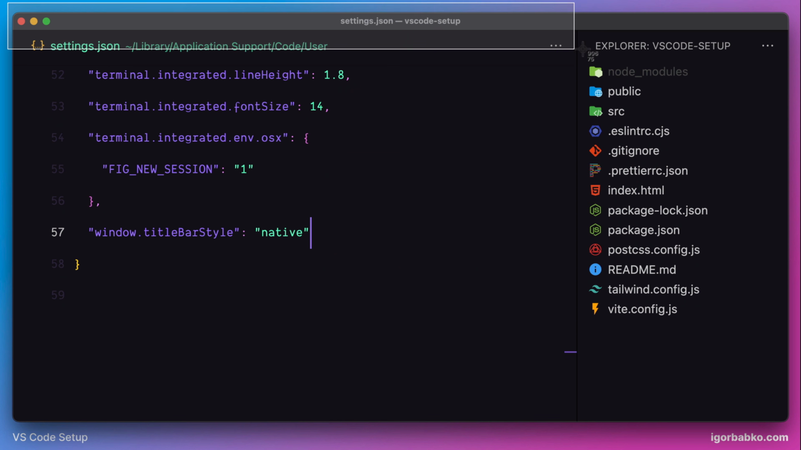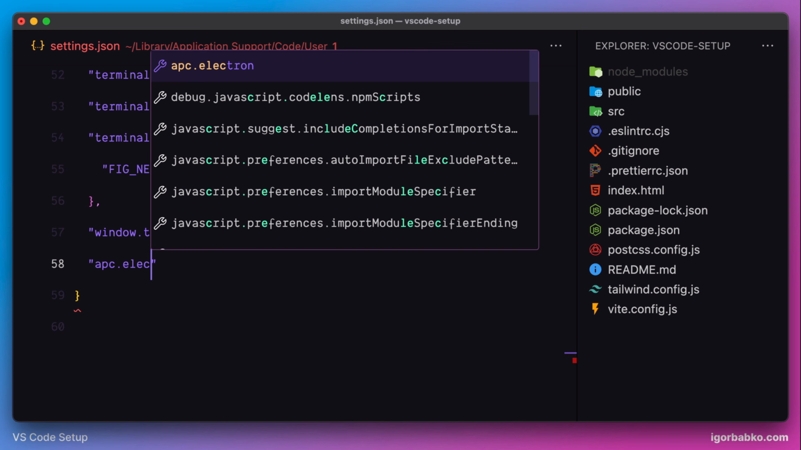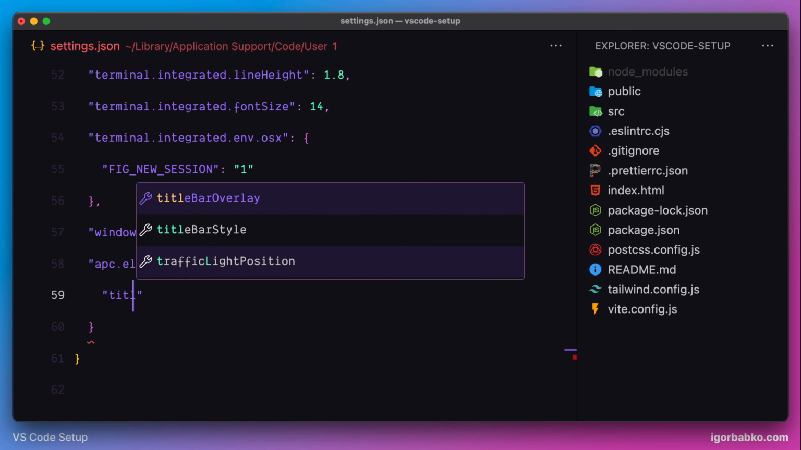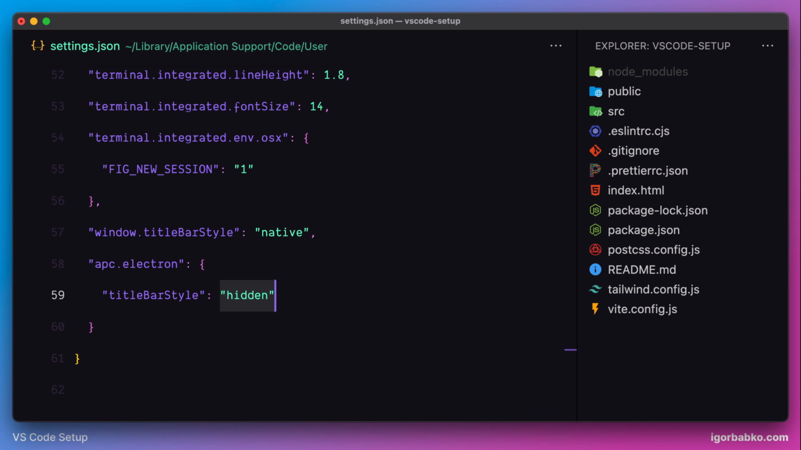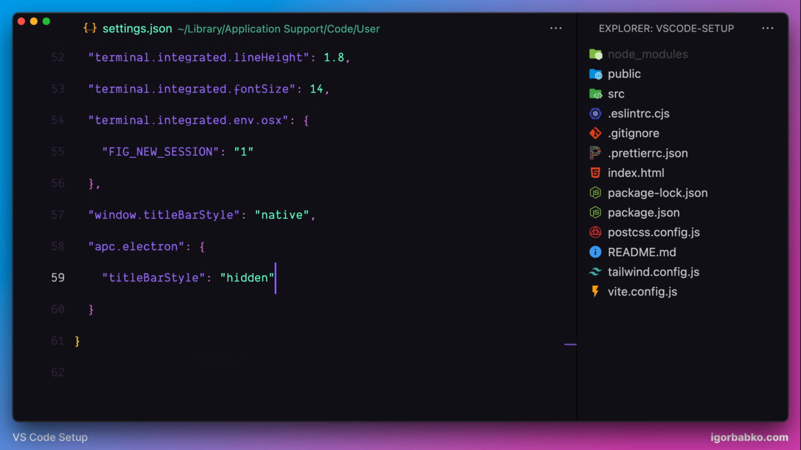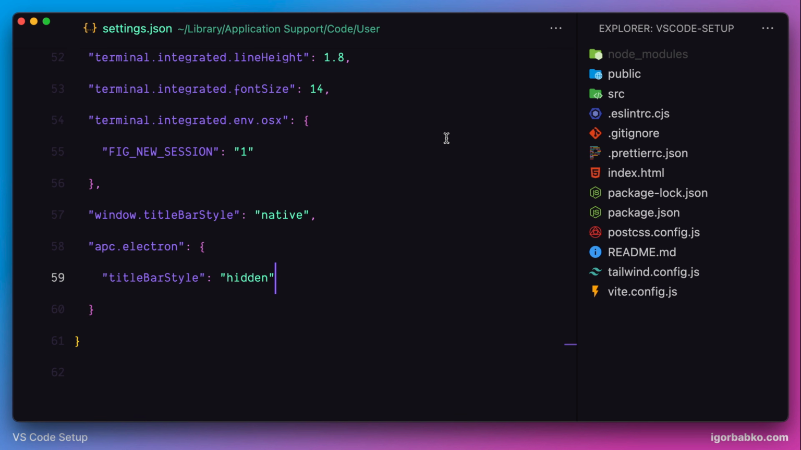But this is of course not the result that we need, so let's apply additional setting, which comes from Apc extension. This setting is called apc.electron. In here we have to use an object, and as the key of this object, we're gonna use title bar style with the value hidden. And after saving the changes, we once again have to restart Visual Studio Code. And after that, we're gonna notice that title bar has become much more compact. And this way we have more room for our code.